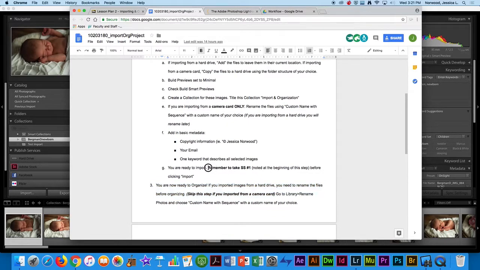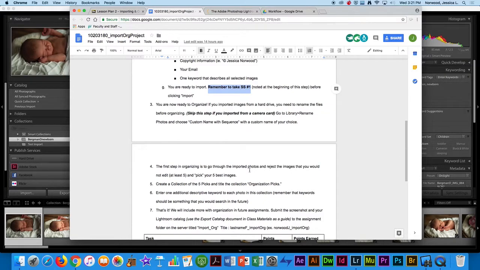But you need to take a few screenshots for me. You're going to take a screenshot of the import menu before you hit import. If you get click happy, you click import and go, oh, I should take a screenshot, you're done. You're going to have to fake it and go back in and reset everything. So just make sure you take that screenshot before you click the import button.